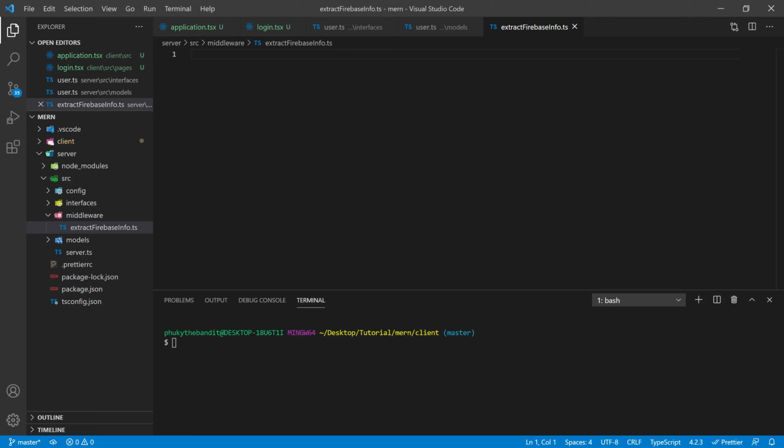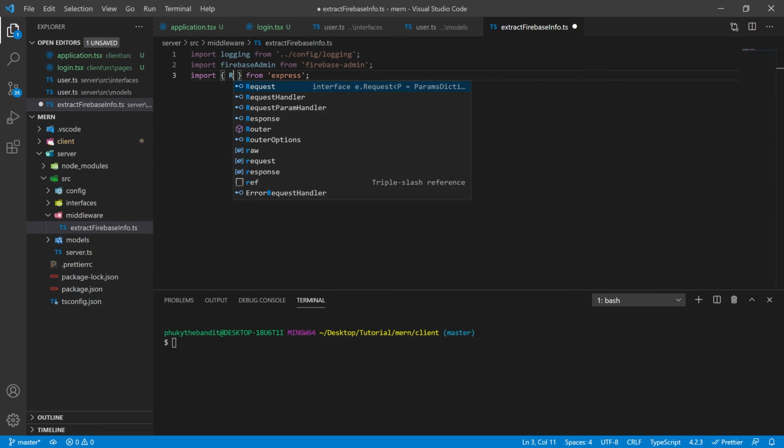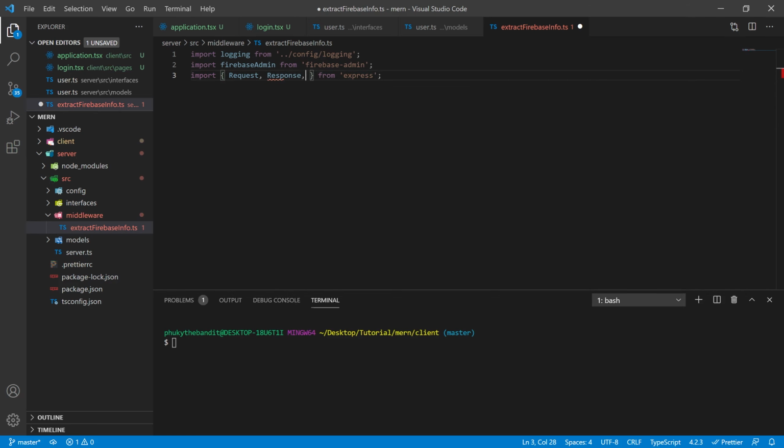So we can start at the top by importing our logging from our logging file in our config folder. Next, you can import Firebase admin from firebase-admin. Next, you can also import from Express the definitions you're going to need for your middleware, so Request, Response, and the NextFunction.